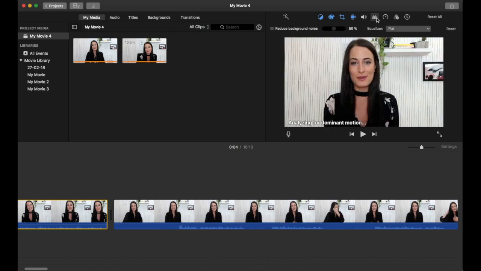This one, if you needed to reduce background noise, again, that's another automatic thing. You just check the button and you can determine what percentage of the background noise you need to reduce.